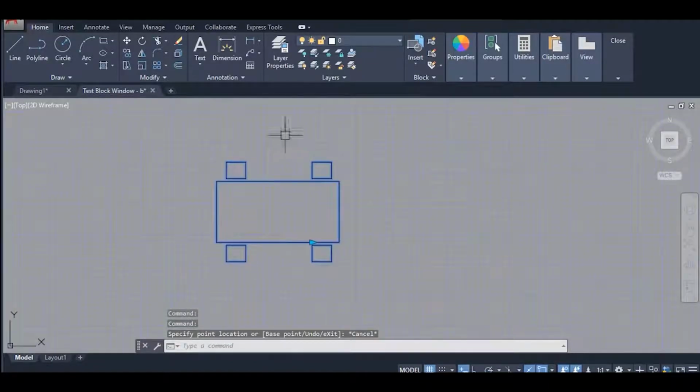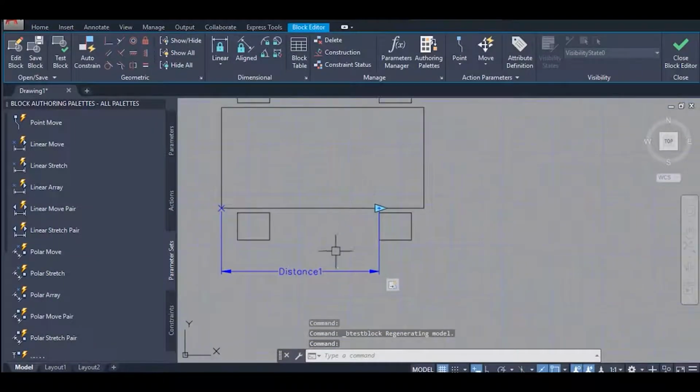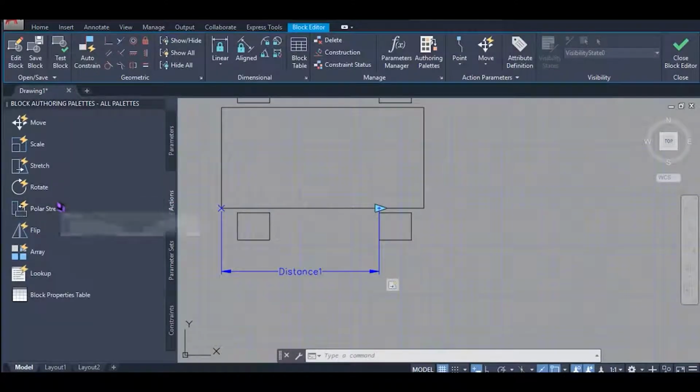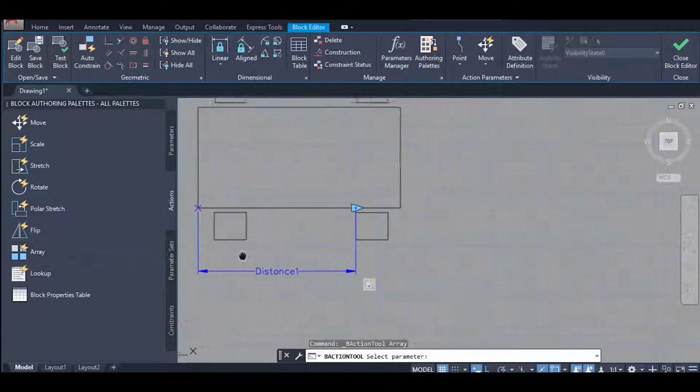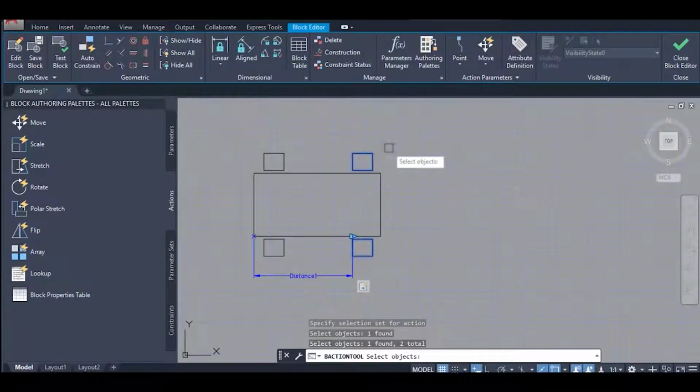And next thing, I like to increase the number of chairs while stretching the table. For that, I'll be using the same parameter here. Under action, I can use the array option here, pick up the parameter. I like to pick up these two objects for arraying.